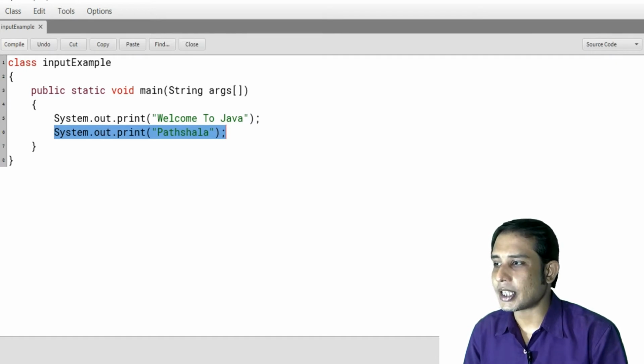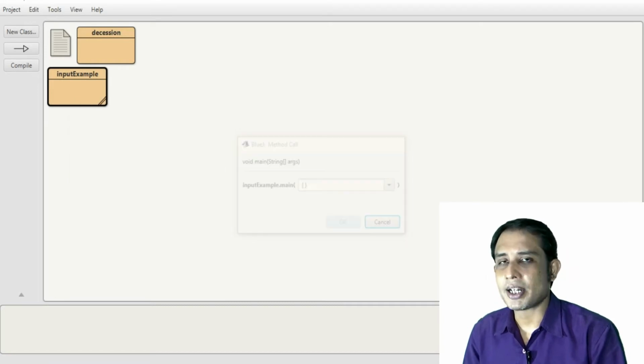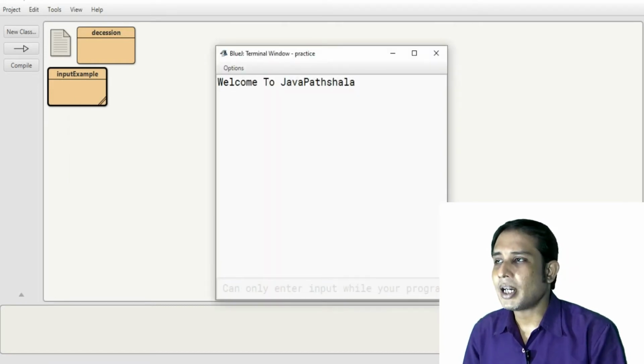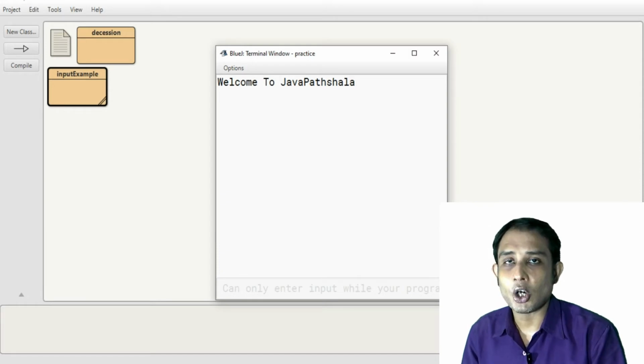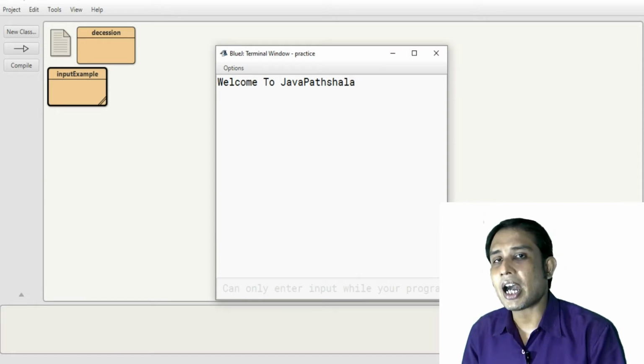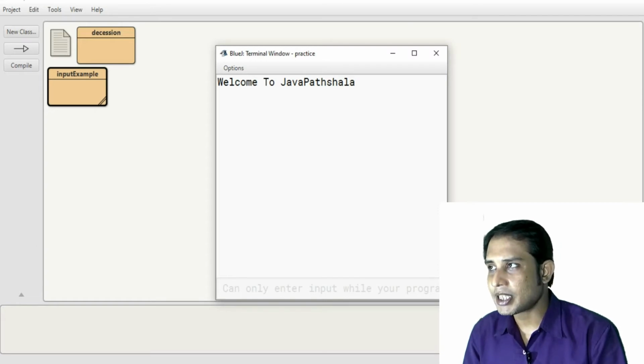You can see no syntax error found here, and then after closing this, we are going to run this program, and you can see welcome to Java and Part-4, right? But welcome to Java and Part-4 I have written on different or separate lines, but in the output window both sentences come together and print in a single line. Why?